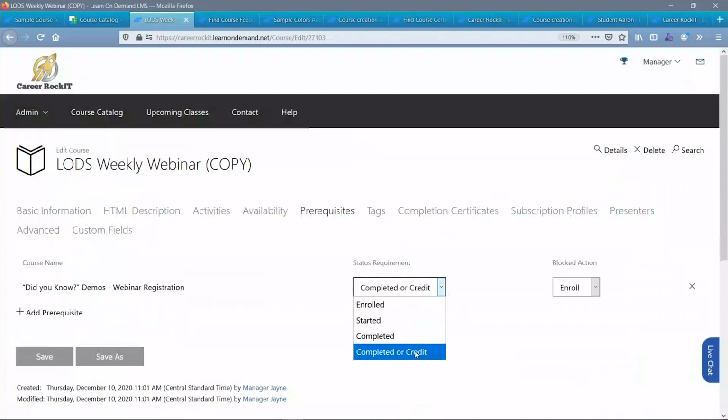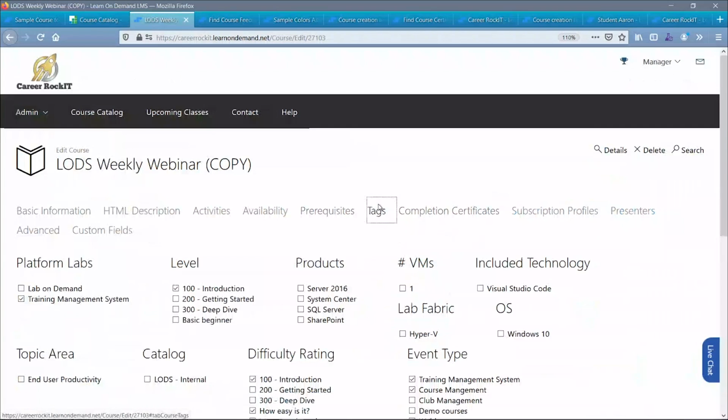You can give credit on a user profile for courses. And you can say what's blocked, whether or not they can be enrolled, if it's going to block enrollment, or if it's just going to block their launching the activities because they haven't completed the prerequisite yet. So they could be enrolled, but they can't launch anything until it's completed.